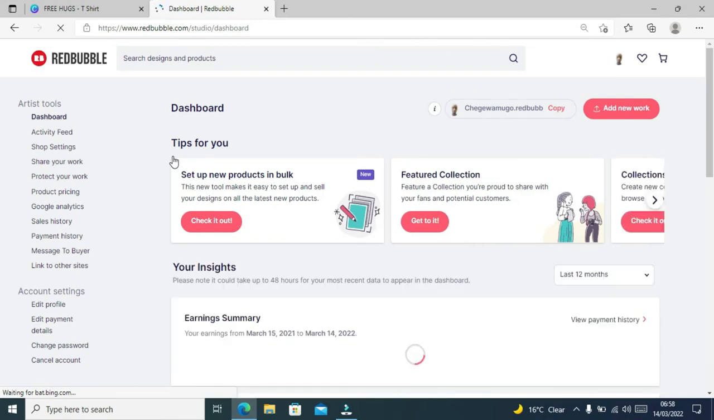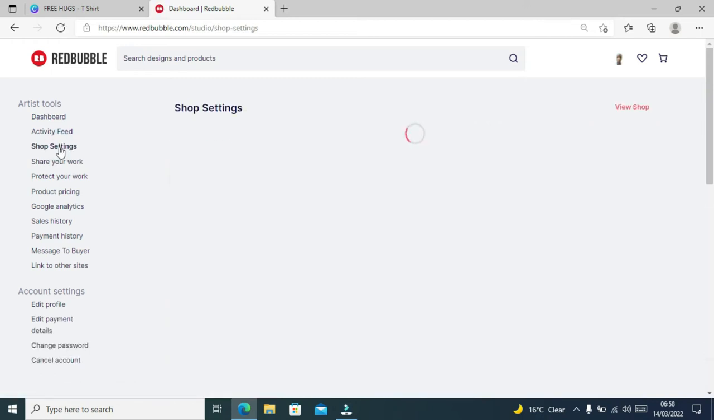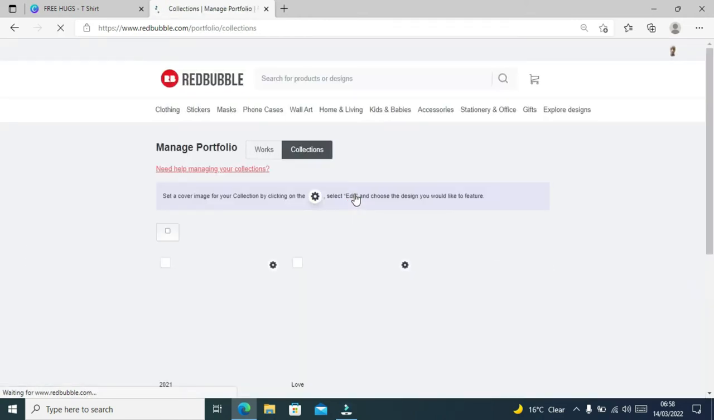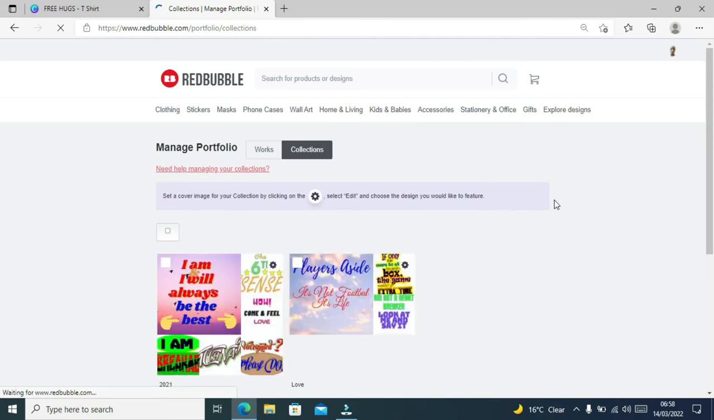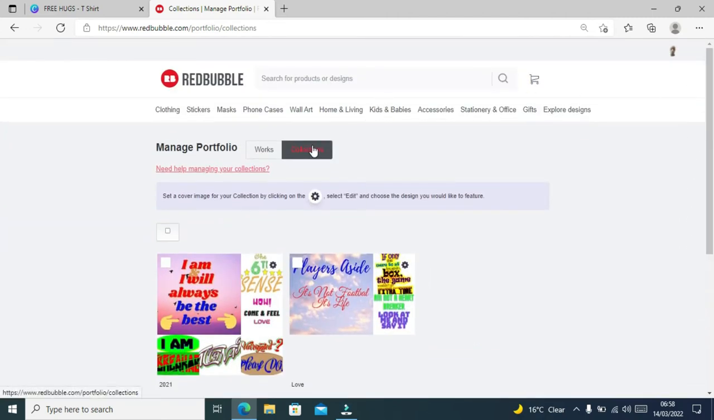Now we go back to our dashboard. Let's first see our shop settings, where you can change a few settings if you wish. That is, you can create collections. So click on manage collections. This is like categorizing your artwork into a category so that you are able to manage it. A category can have several listings.